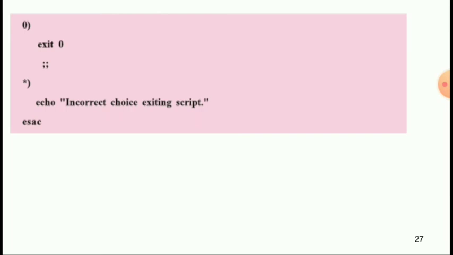If the user enters any value that does not match any of the case values specified, then the control is transferred to the section that has asterisk as its value. If specified, this section allows a user to exit the script or perform additional processing after displaying an appropriate message.